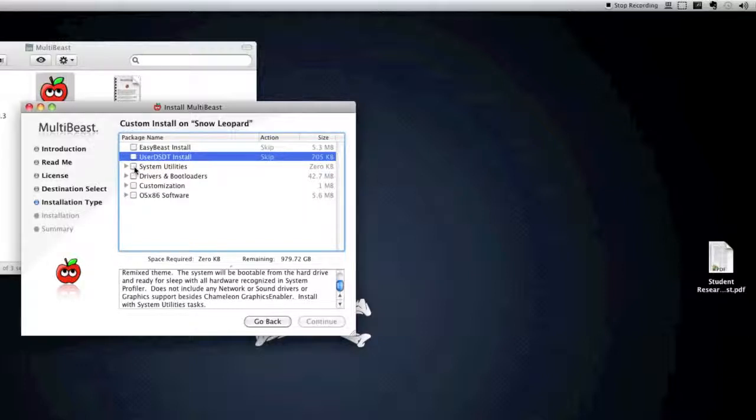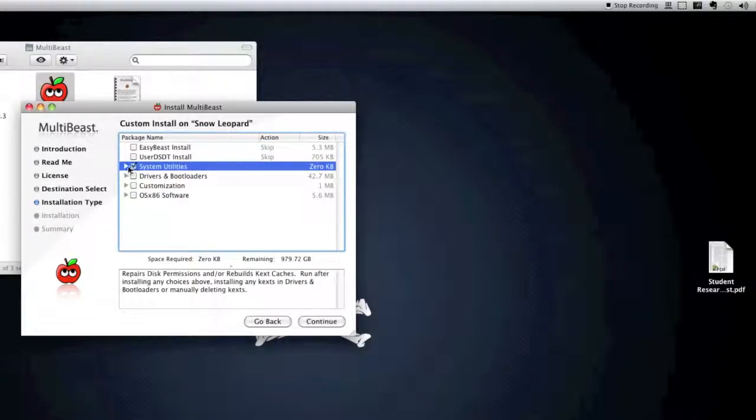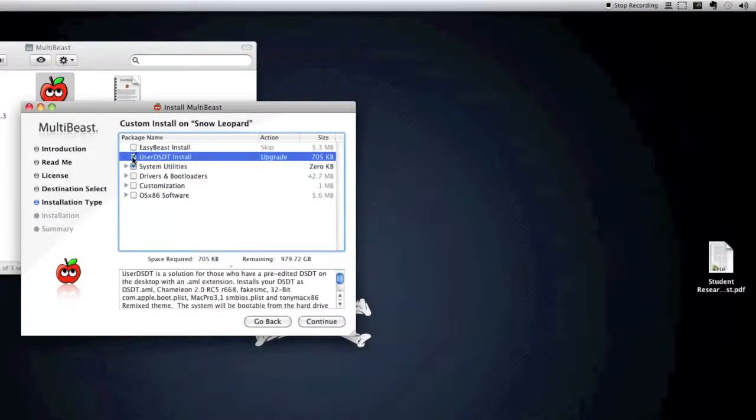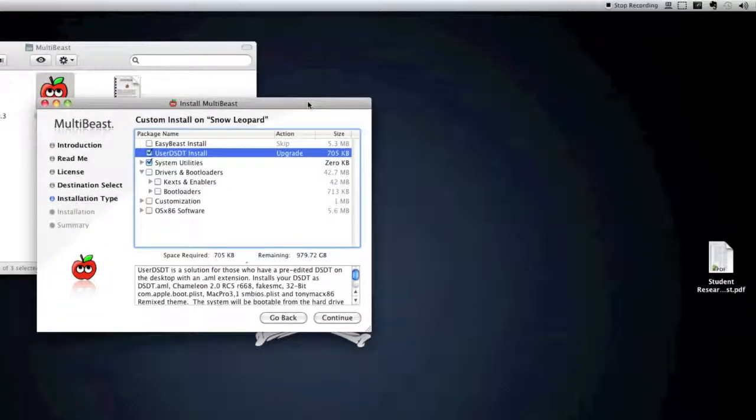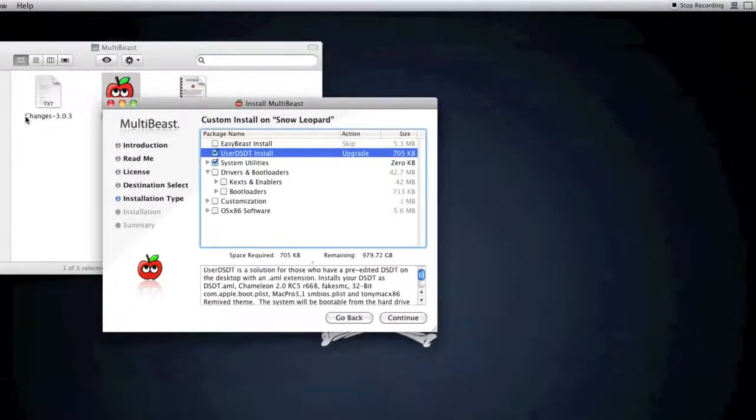Next, when you're using MultiBeast, in case you install something wrong or you want to go back and fix something, you always have to click System Utilities. This rebuilds the cache and repairs the permissions. Without this, you always have to choose it. Now, this version of MultiBeast that I'm using is not the newest version, but it's second to the newest version, I believe.